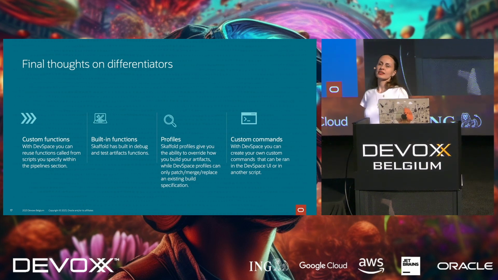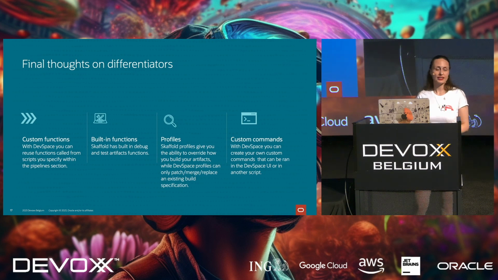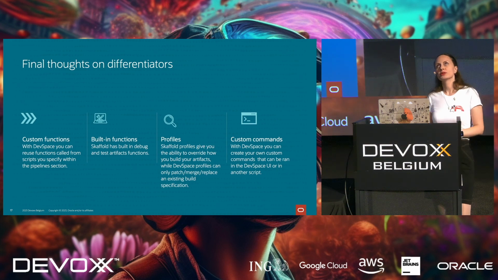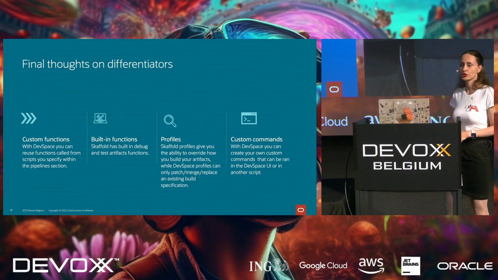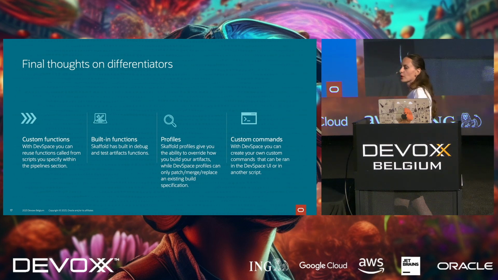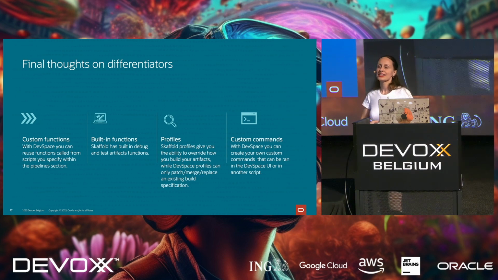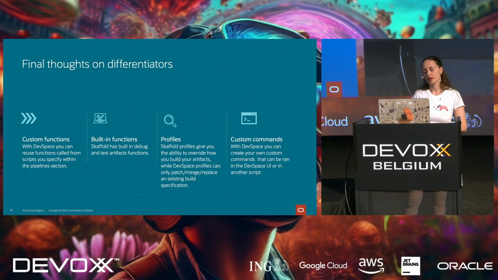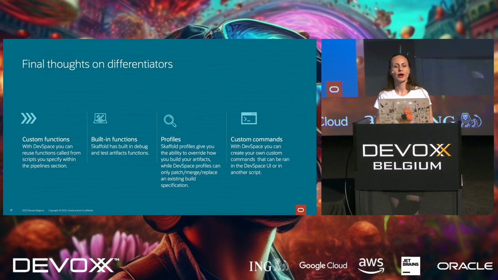And I like that Skaffold has the profiles that can override the way I built my application. On the other hand, DevSpace has profiles, but it can only activate, patch, or merge what is going on in a deployment, but it cannot overwrite what's going on there in a similar way that Skaffold is handling. And last but not least, I love the custom commands because I am writing less, and it's easier to manage and write what I'm having there with it.